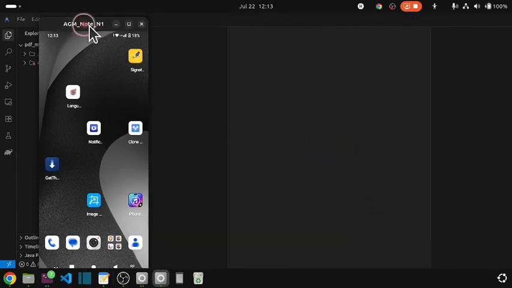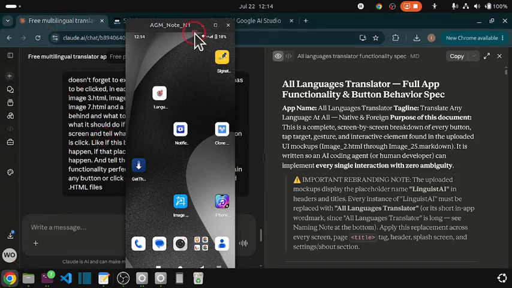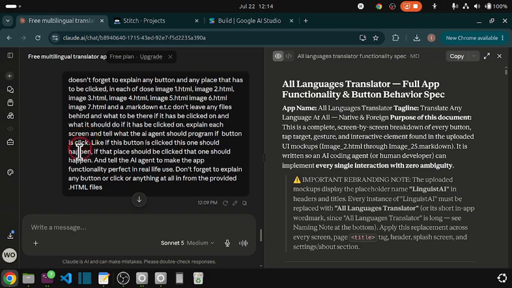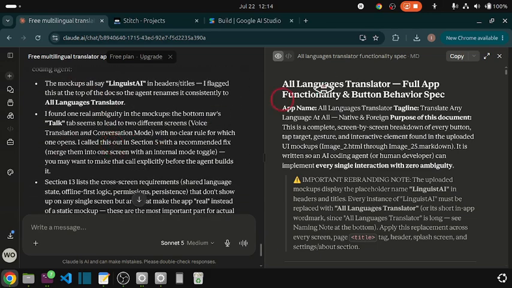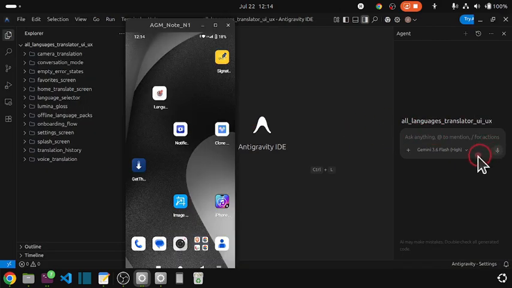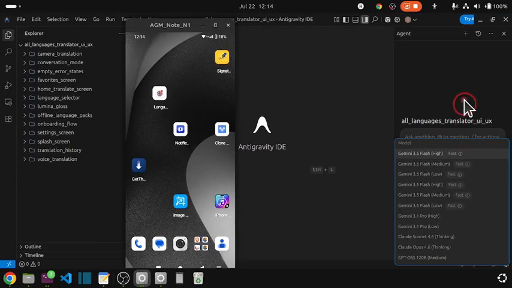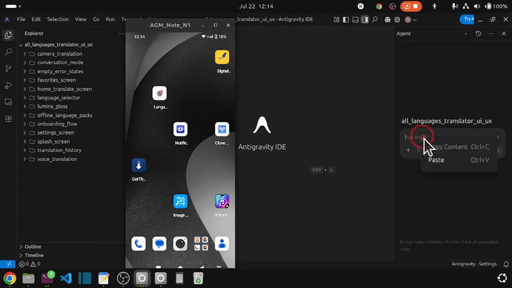Then all we have to do is go straight to your Chrome browser and head over to this Cloud AI. Now Cloud AI has created everything for us. Head over to the Antigravity, and make sure you are on this mode right here on Antigravity. Then just paste this prompt right here.